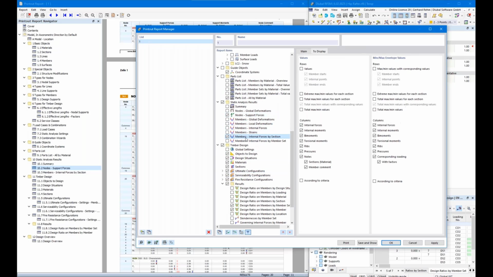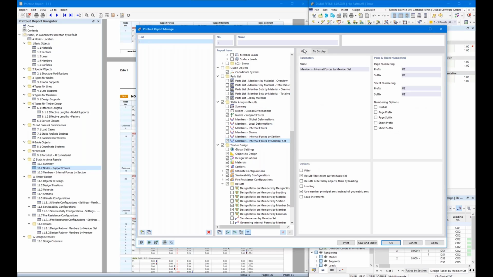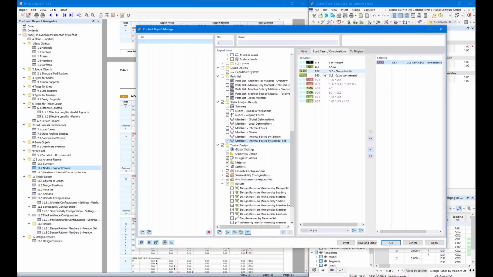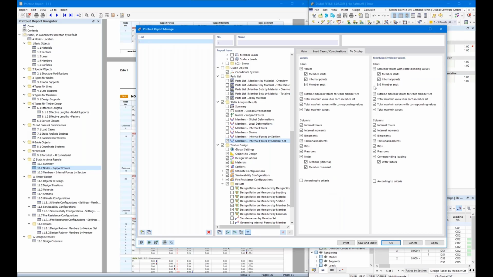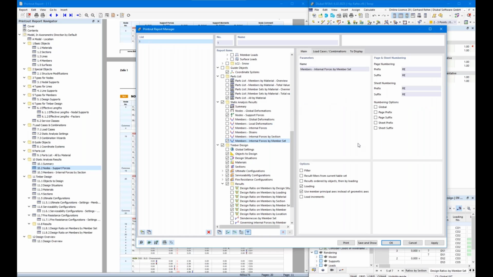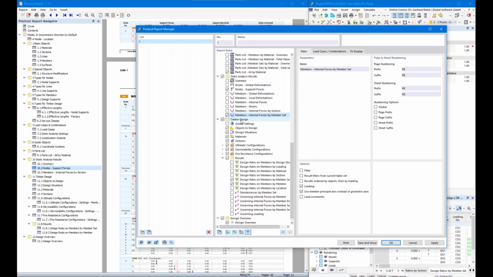Then let's go to the internal forces by section. In this case, I want to see the member internal forces by member sets. Again, for the loading, but of course not for all loading, only for the design situation 1. All right, and I will define also here some settings. I don't want to see these values and this and this and this because this is the envelope. I want to see only the extreme ones. Yeah, this helps me to reduce the table much. All right, okay, that's it so far for the RFEM side.